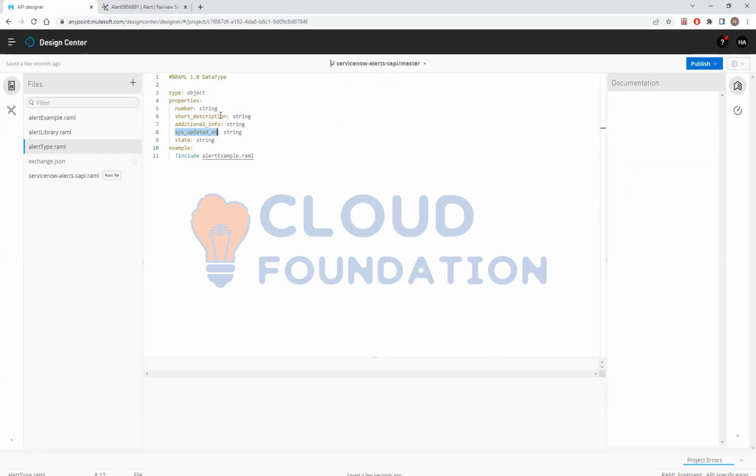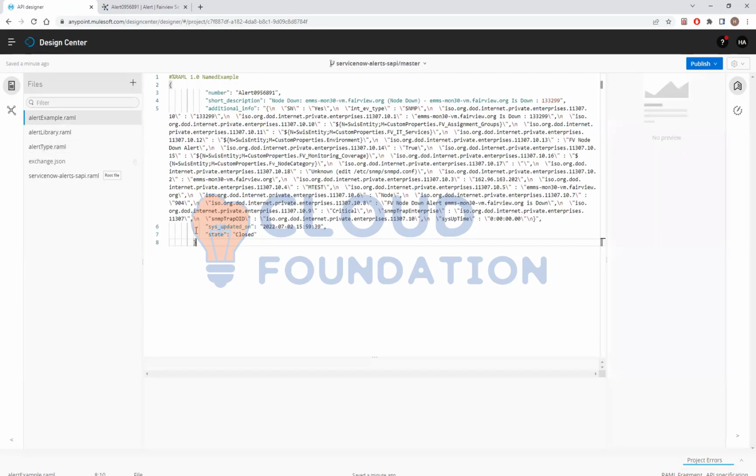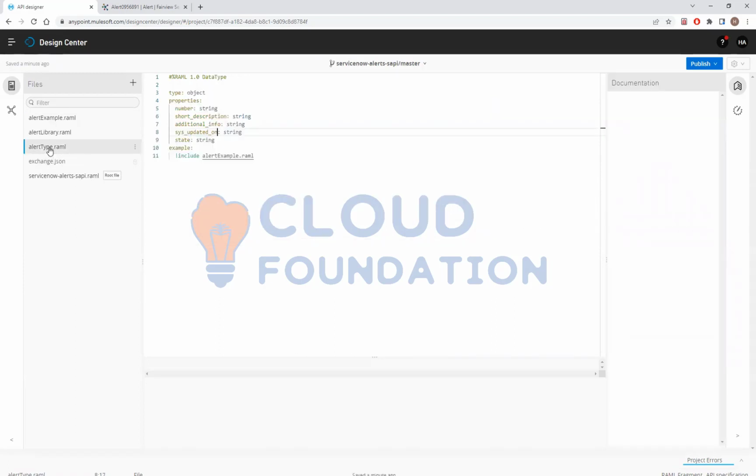And this is a type alert. You call it data types, right? Yes, this is the data type of alert. And I associated some example also. This is an example of alert, and we get that from Postman, right? Exactly. Yeah, good.